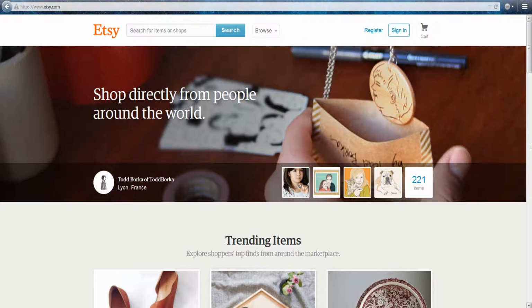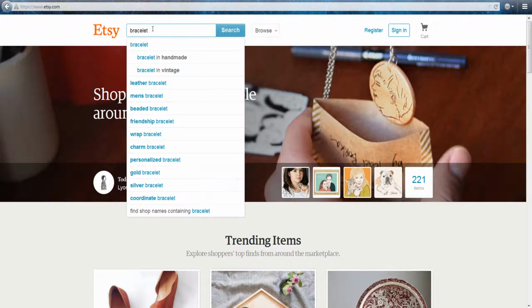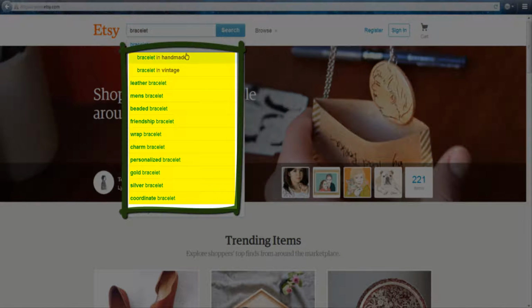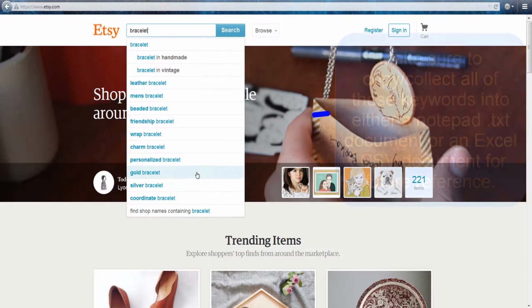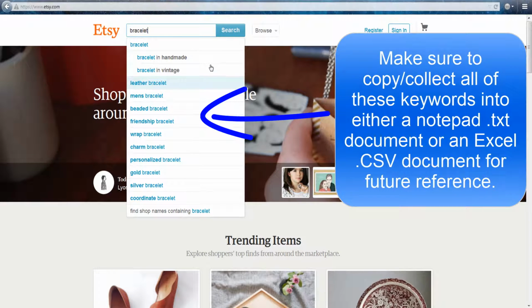So the first thing you'll want to do is type a keyword or keyword phrase right here in the Etsy search engine box. For this example, I'm going to use the word bracelet. You'll notice right after I typed bracelet, a list of keywords appeared right below the search box. Etsy is telling us that these keywords are the most popular searched phrases for the main keyword, bracelet.